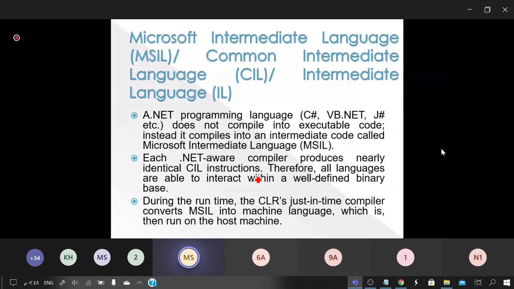By this, the .NET achieves the portability, right? The Microsoft Intermediate Language or Common Intermediate Language or Intermediate Language. If you have taken Java, you might have known about the bytecode. Every Java program that you execute is converted into the bytecode, and this bytecode is not an executable code. It's an intermediate code between the source code and the executable code.